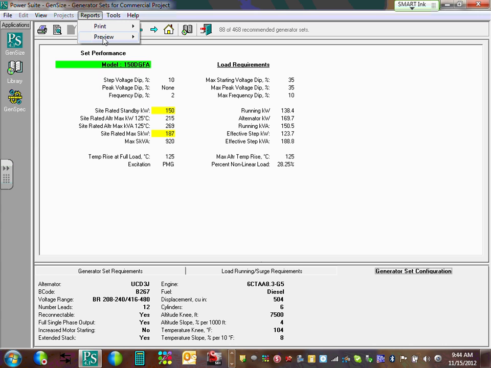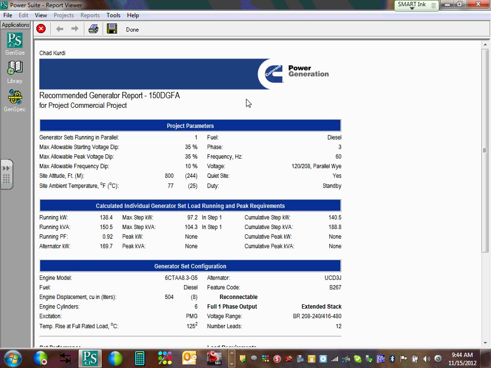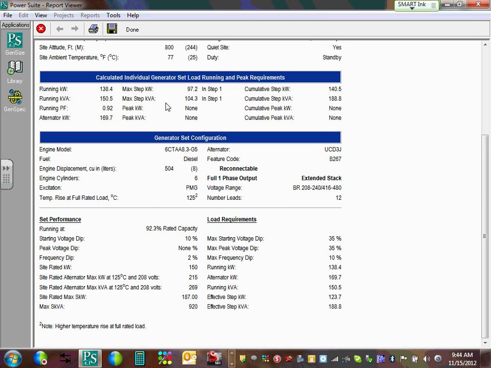Okay, I don't want to print them, so I'm going to go preview. Can you guys see preview? The same thing. What do you want to preview? I want to preview the recommended generator set. Click on that one. Here's the report that you get. Here's the gen size, it's 150. Can you guys see that here? 150. And all the information about your diesel engine generator that you did is right here.